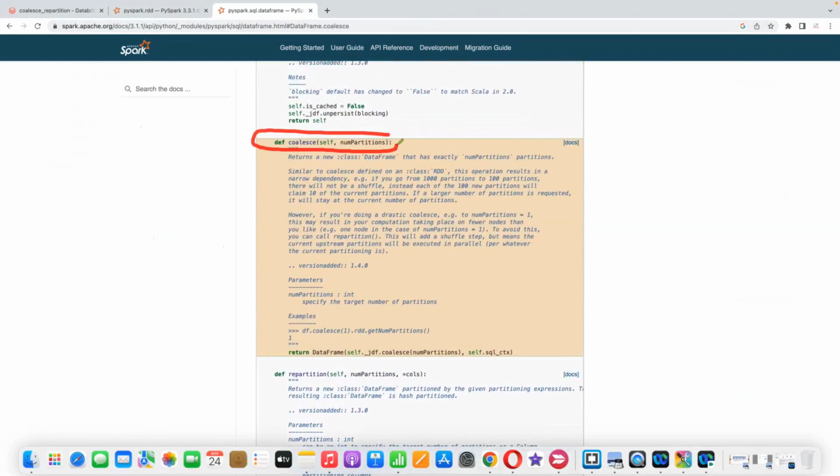At RDD level, we saw there is an argument called shuffle. Default is false, which you can specify as the second argument. But at data frame level, you don't see that option. Because data frame level coalesce is available, but the second argument is not available. So it will work only for decreasing, not for increasing. And if you observe, repartition will have an additional argument called columns. That also I will explain.